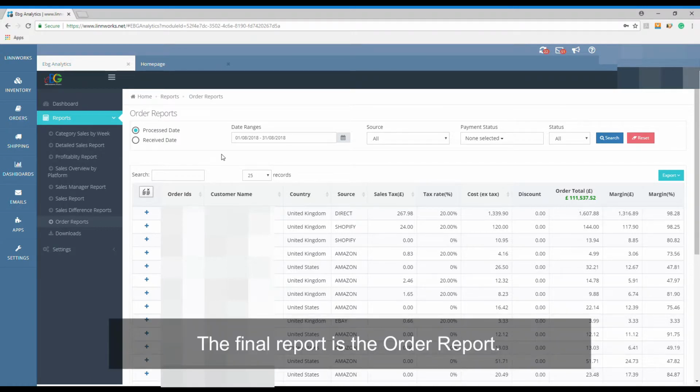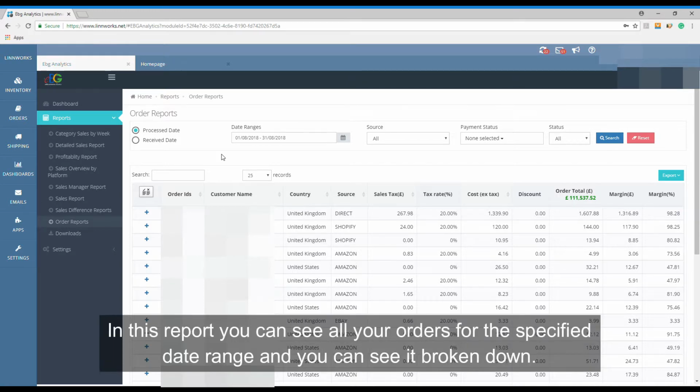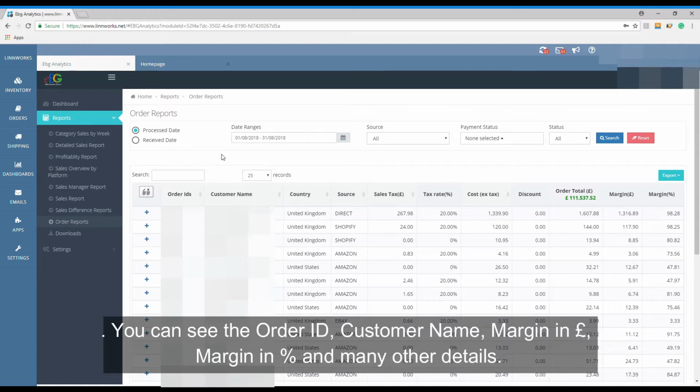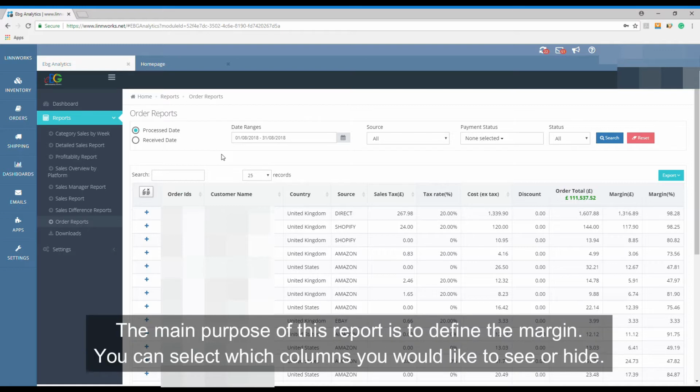The final report is the order report. In this report, you can see all the orders for the specified date range, and you can see it broken down. You can see the order ID, customer name, margin in pounds, margin percentage, and many other details. The main purpose of this report is to define the margin.